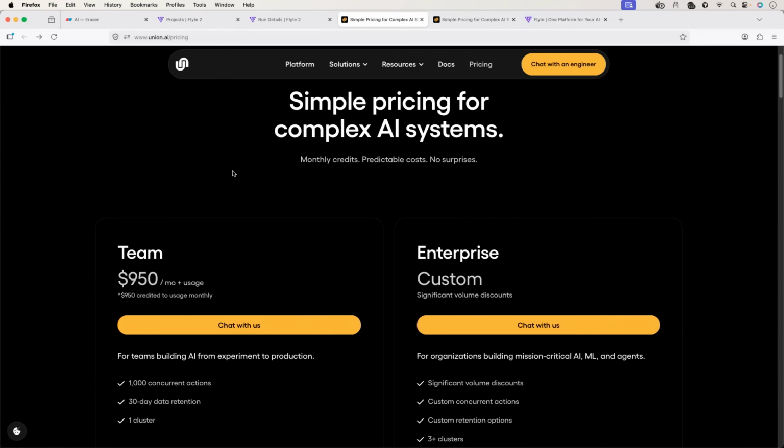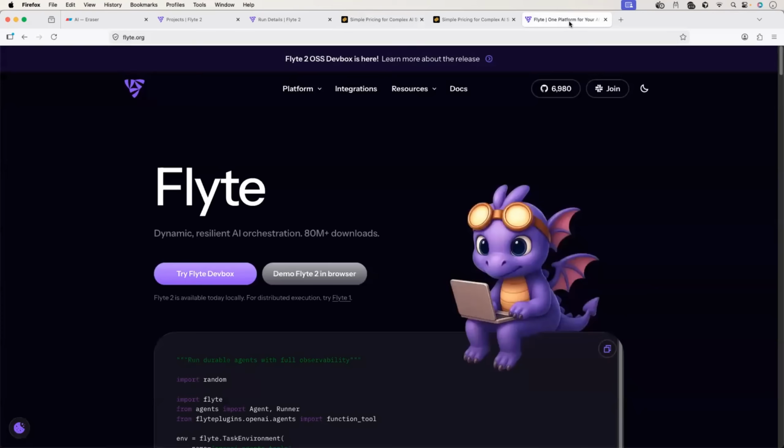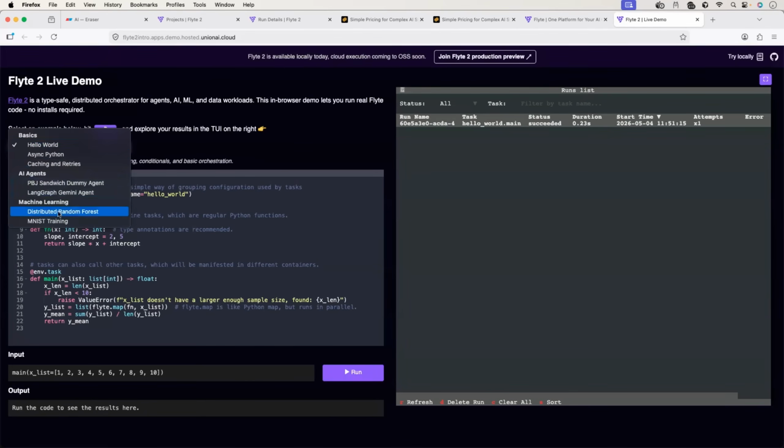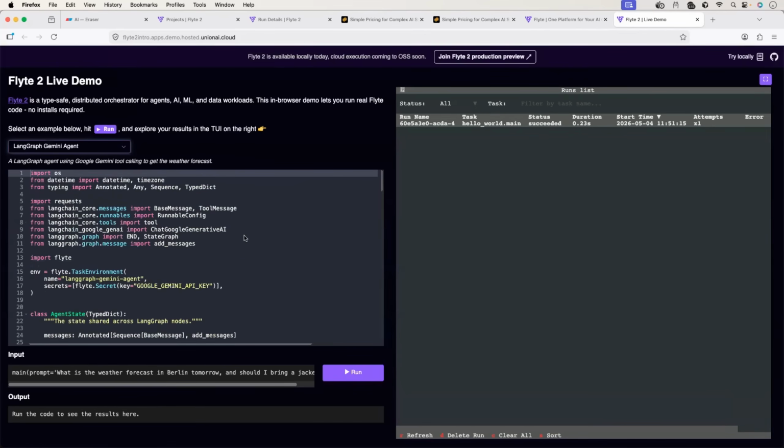Cool. And I also want to introduce a very interesting option. So if you head to the Flyte documentation, there is this option, demo Flyte 2 in a browser. Like let's say you want to initially experience Flyte even without setting up Devbox or even without setting up anything on your local machine, you can use this Flyte 2 live demo. So you have different options here. There are some basic agents. There are some advanced AI agents as well. So you can switch between these options and you can experience Flyte from the browser.